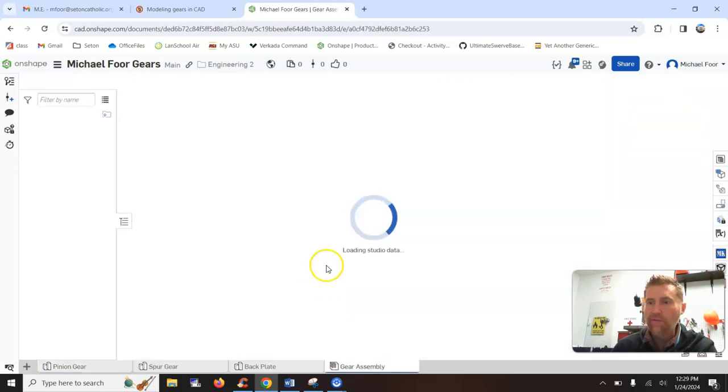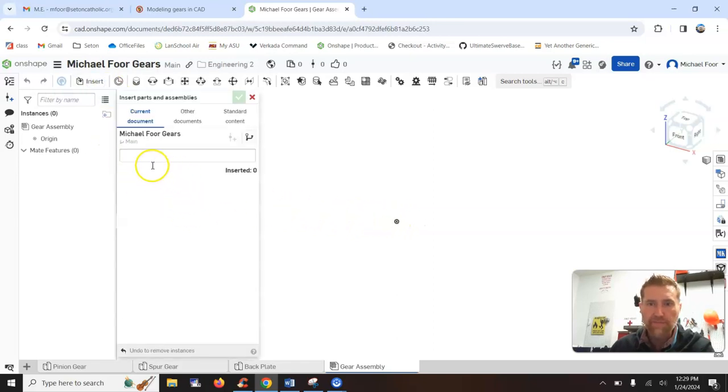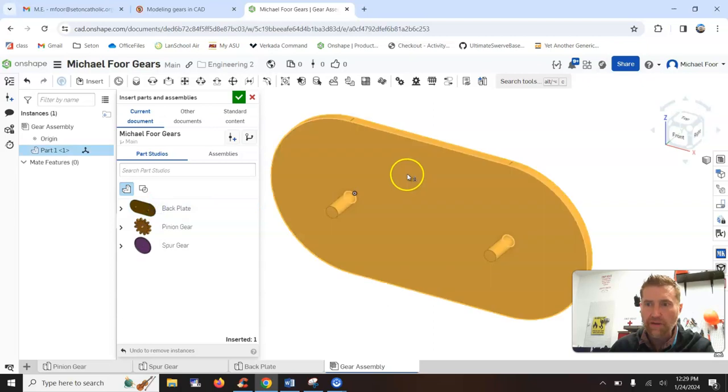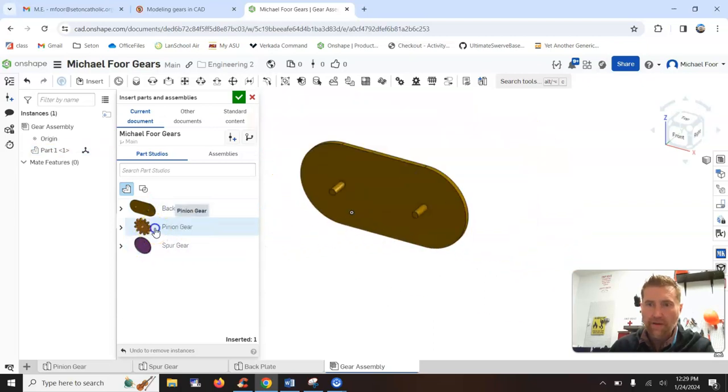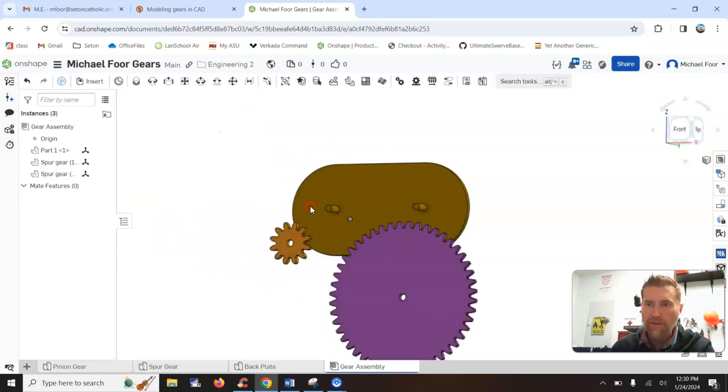And let's come over to our assembly, and I got 4 minutes to put this together, so let's do it. So let's go ahead and insert these. So we've got the back plate, pinion gear, spur gear. Yeah, look at those colors pop.